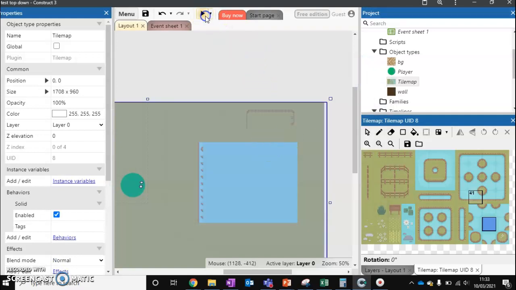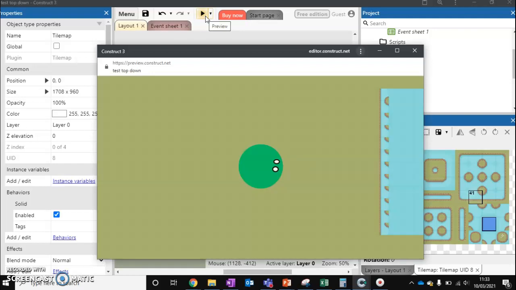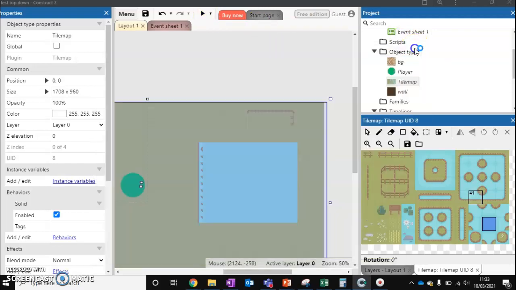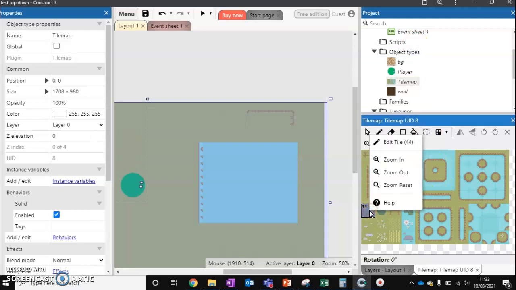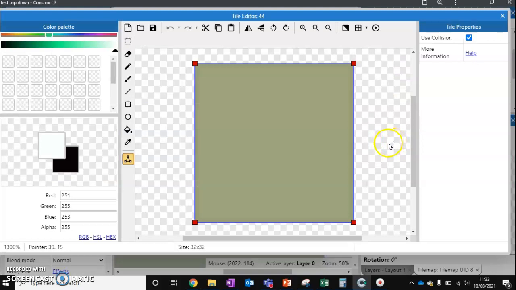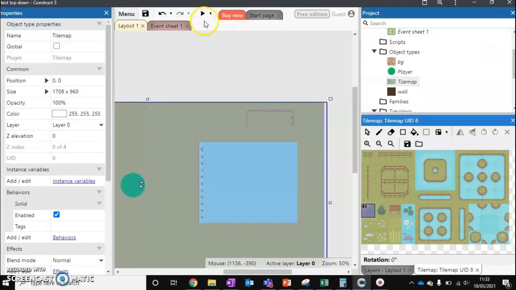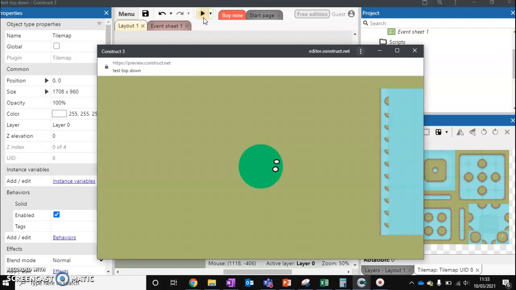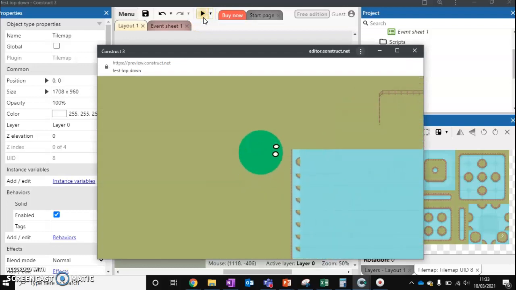Now we're going to have a problem with this because our grass is also linked to that. So now we can't move. So what we need to do is go back to our grass tile that we had. I believe it was this one here. Edit tile. And use collision off. Now we can turn that off. And now this no longer has collision, but everything else does.